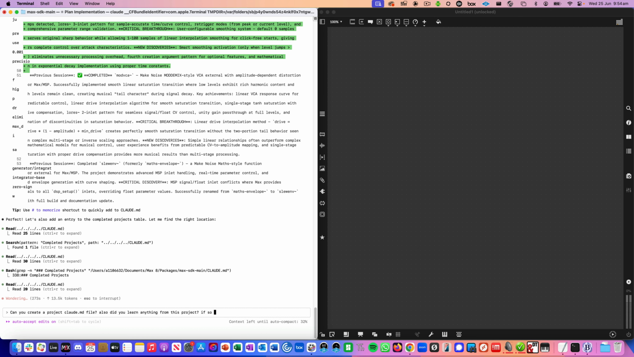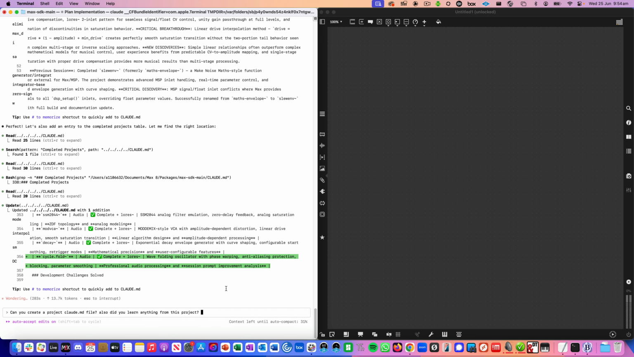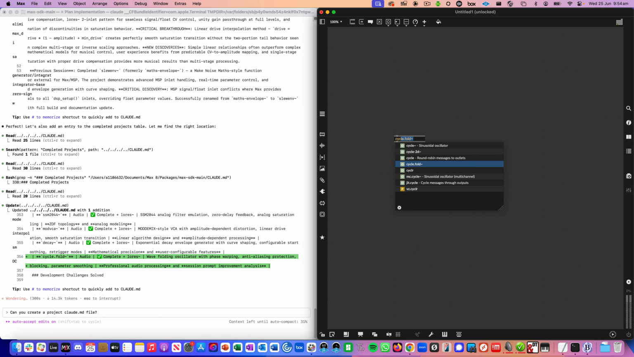Oh, you can kind of see it's already added. Up here it's already added new discoveries. Yep. Okay. Great. Let's try it out while it's doing that. And now we can see a cycle.fold object.